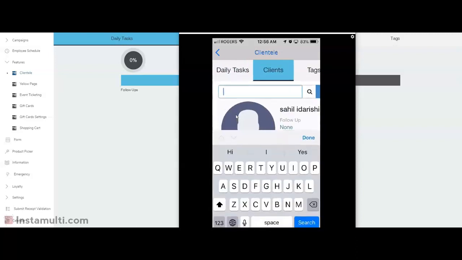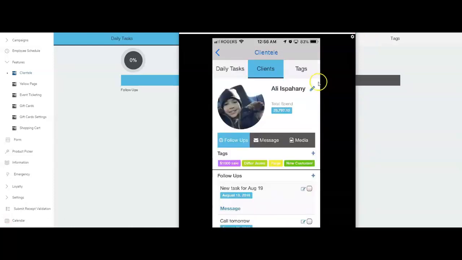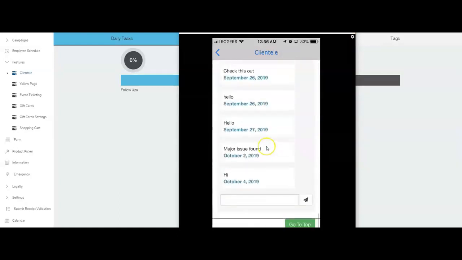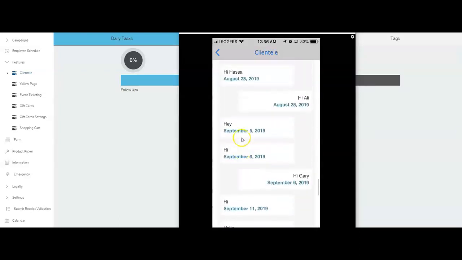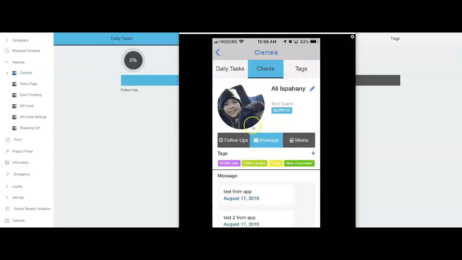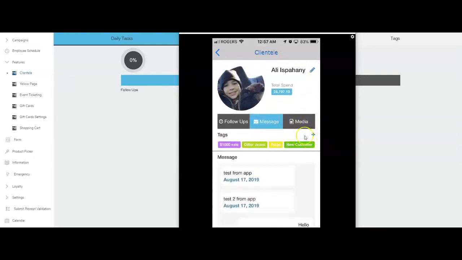Let me find myself here. Okay, so here's me. And this is the kind of stuff that you can do with this platform. So again, I'm able to house all the messages. If I click on the message tab here, this is all the messages. These are text messages, okay? So I can send actual text messages to my client. They don't even have to have the app. So I can add them to the system, get their phone number, and then I can send them text messages. I can create follow-ups.